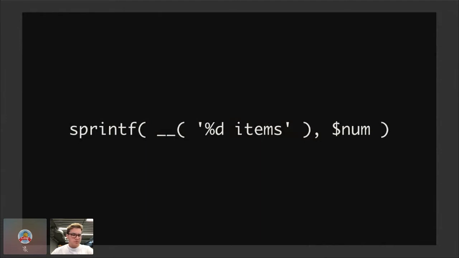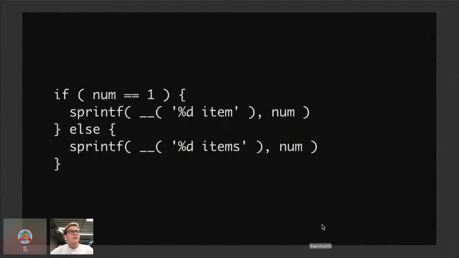Just to give you an example of why string concatenation is really harmful. Let's say we try to fix this issue by using sprintf to put these things together. Looks already much better. But of course, this doesn't handle the case where there's only one item. So you might think that you can just use a simple case where, if there's one item, display placeholder item, and if there's more, use items.